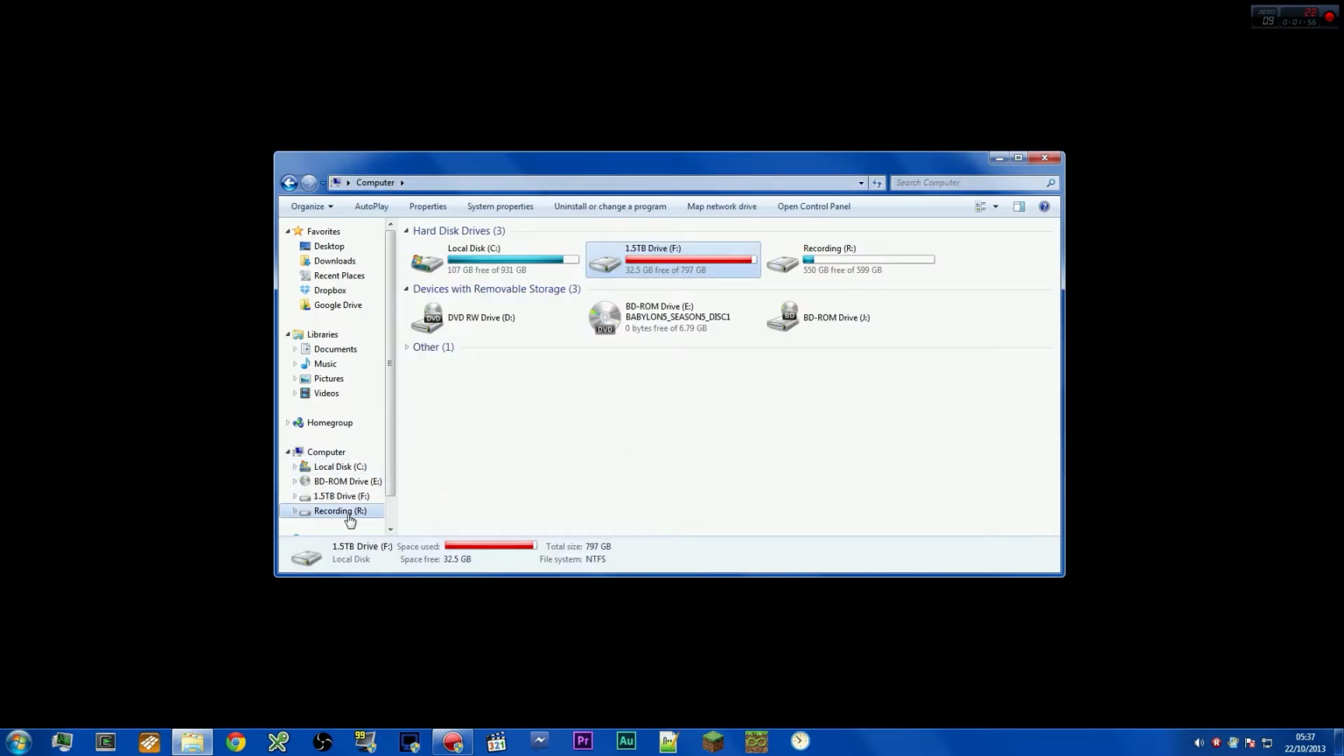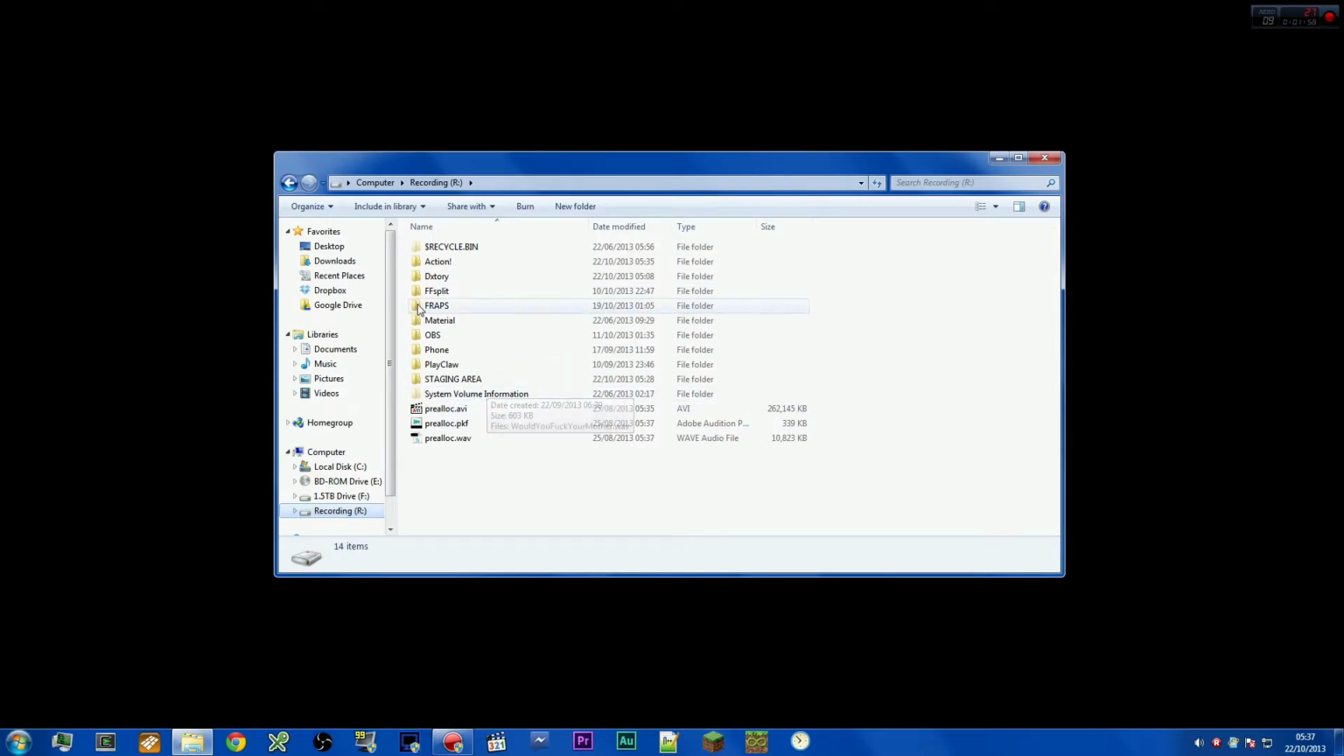Yeah, I record to this partition here into the appropriate, the right things with the right software. I've got Dxtory recording into there, Action into there, Fraps into there, FF Split into there, OBS into there, and so forth. Just some nice organization.